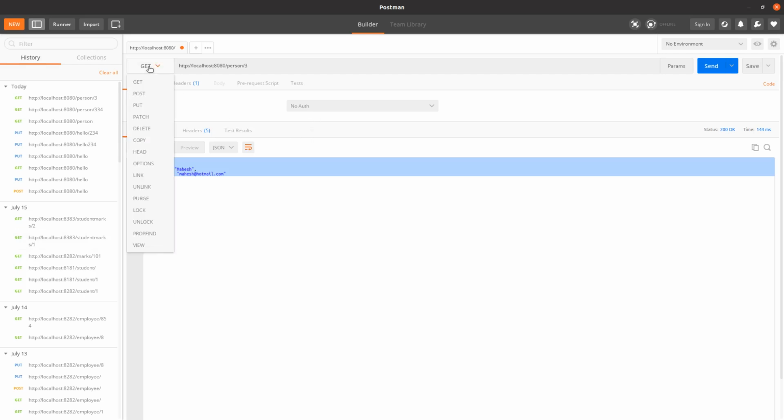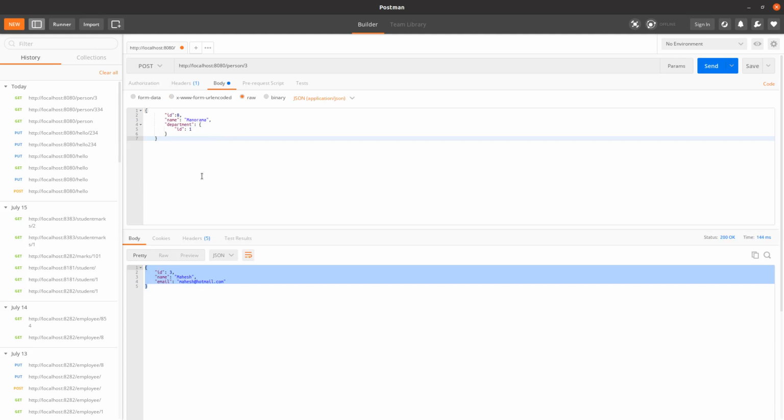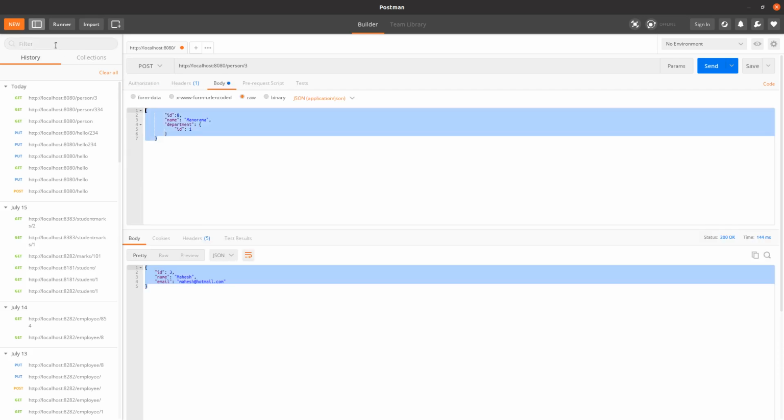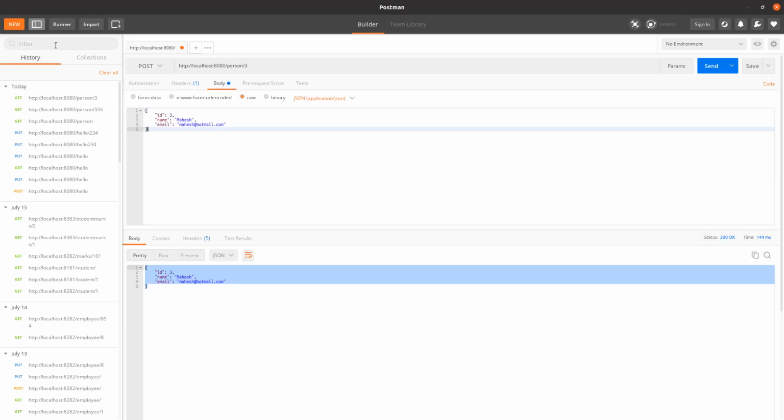Drop down, go to post from the get. Once you have chosen post, the body is enabled. Earlier the body was not enabled. When it is get, there is no body. Now you go to post, and the body is enabled. Some rubbish data is showing; there you paste whatever you have copied earlier. Now when you are inserting a person, you are not going to give any ID, just name and email. Name: Suman, email ID is suman@hotmail.com.